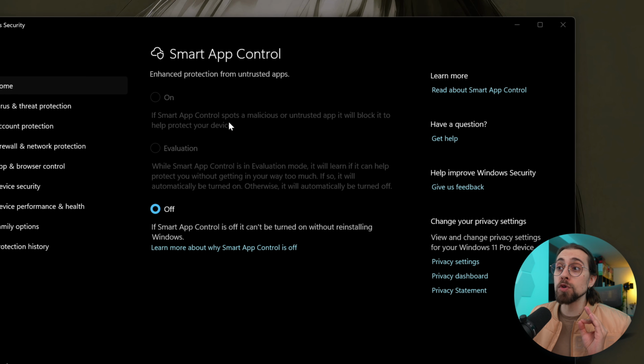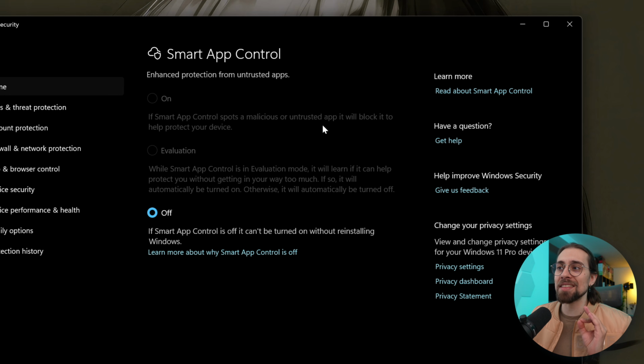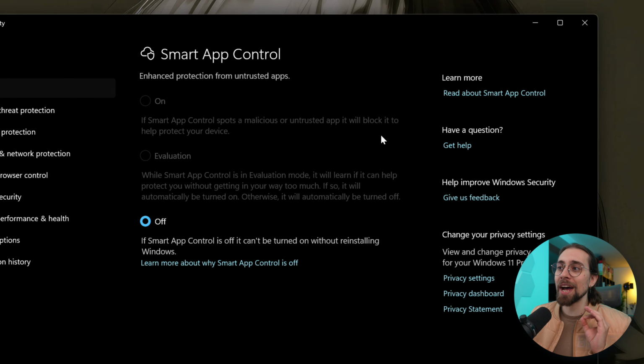If Smart App Control spots a malicious or untrusted app, it will block it to help protect your device.